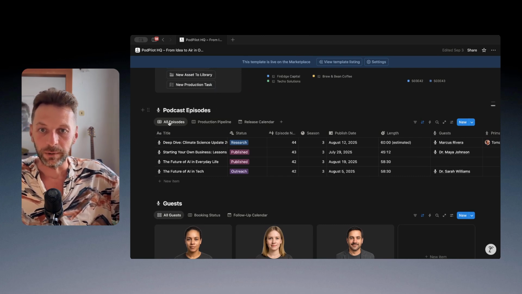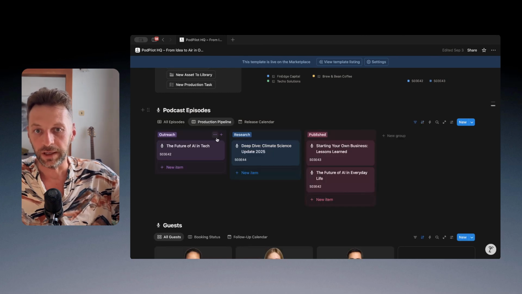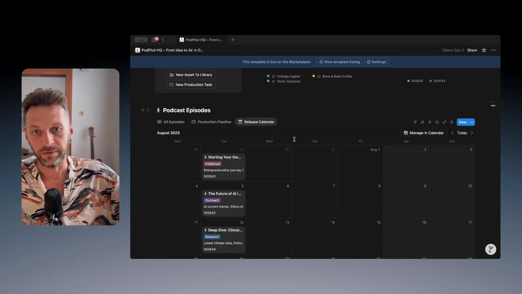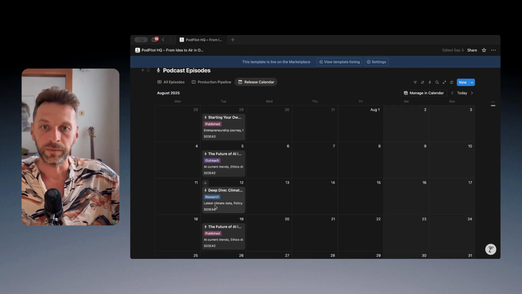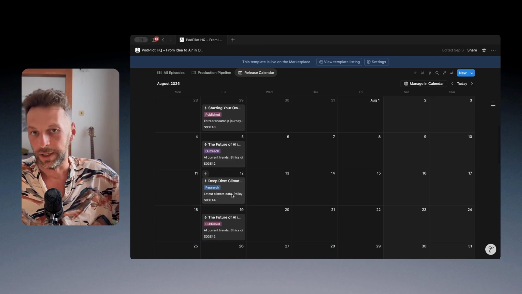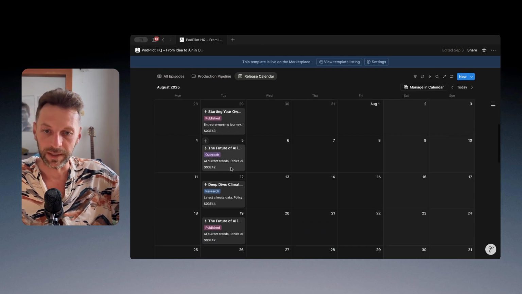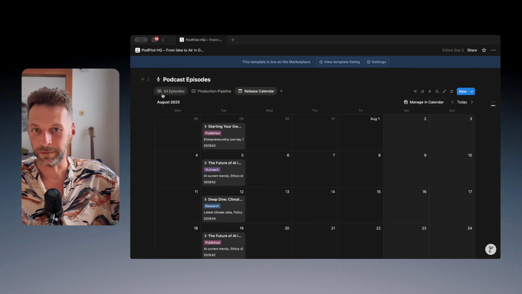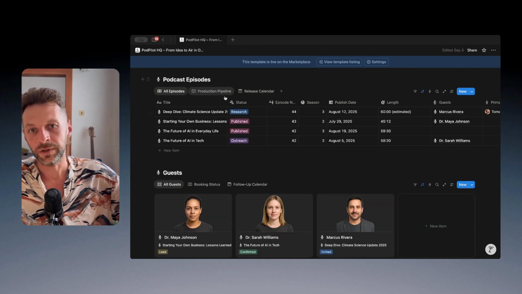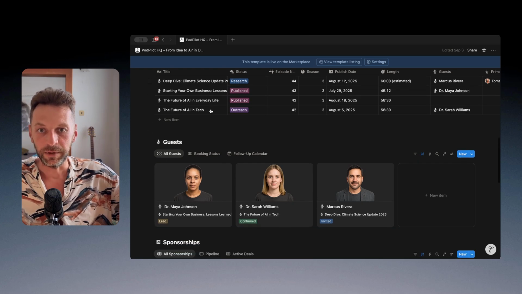And just to quickly give you the visibility on how different views look like. So obviously we have the list of all episodes. We have a production pipeline, which is this funnel of where these episodes are sitting at, and we also have a release calendar, so you can plan your release calendar going forward. So in this case, we're publishing each episode on a Tuesday. So these are views and the details for podcast episodes.